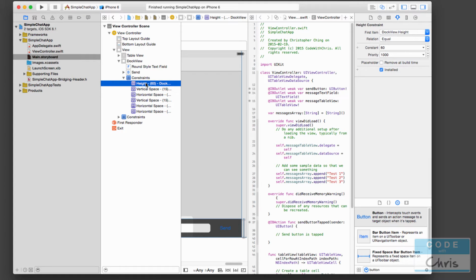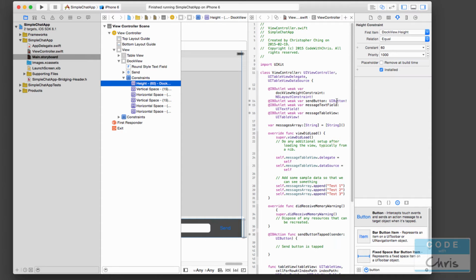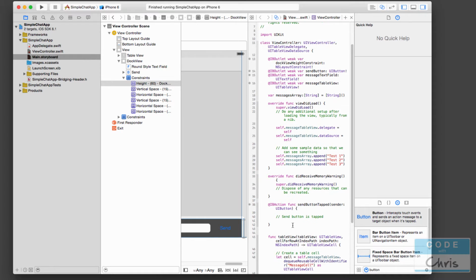So I'm going to expose this constraint as an outlet as well. I'm going to hold down Control, click and drag, and just move it over here. I'm going to call this the dock view height constraint. And the reason I'm doing that is because when the send button is tapped, this action method we created, I'm going to be animating the constant of that height constraint. So right now the constant is set at 60. I'm going to be animating that to, let's say 400 or something like that.